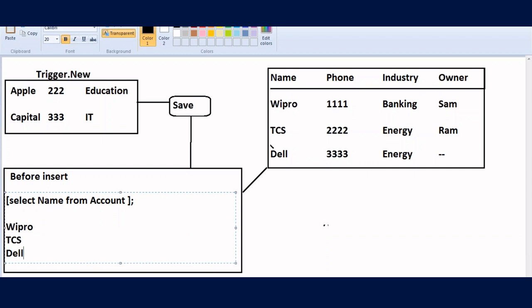The trigger is running before the new records are saved. So the new records which we are trying to save to the database, we cannot fetch them using a SOQL query, because the data is not yet saved. Are you clear? Okay. So can I write a SOQL query on the new records which you are trying to insert? We cannot. So how do you refer to the new records? Trigger.new. Are you clear?